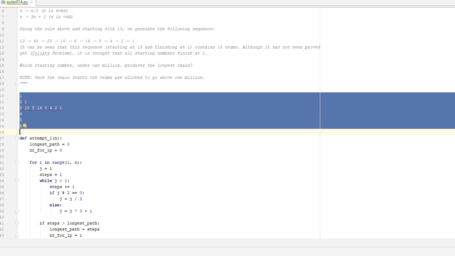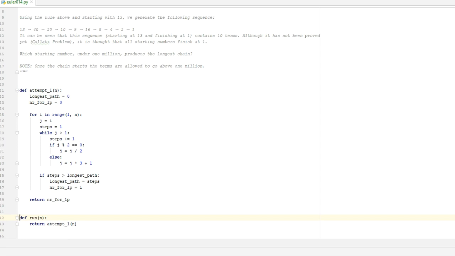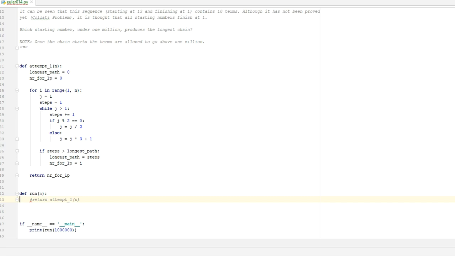Now, how can we use that knowledge? If we know how a chain is going to develop once we hit a point that we've seen previously, how can we keep track of what we've seen before? And we're going to take this one out. We're going to create a new function here, which we are going to call attempt number 2, why not?